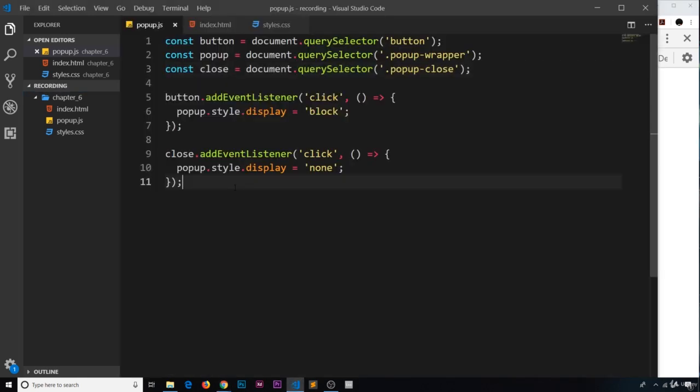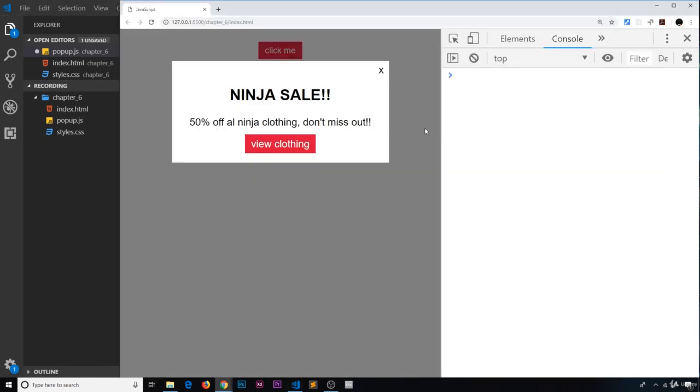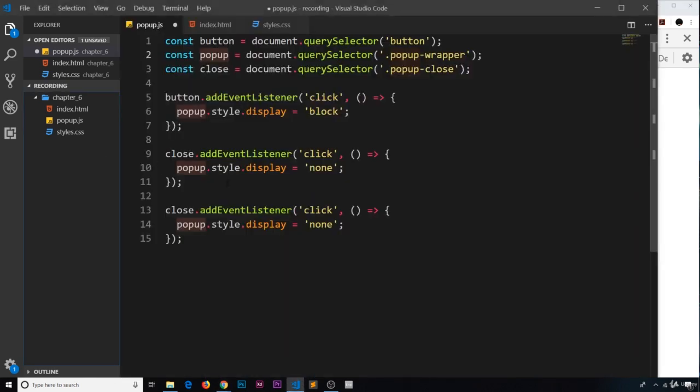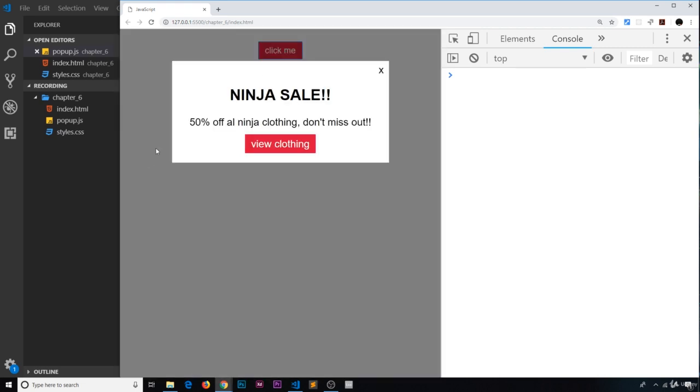So let's do one more thing. I'm going to copy this again and come down here. This time we want to attach the event listener to the pop-up itself, the pop-up wrapper, because that means if we click anywhere over here, it's going to close. So I'm going to get the pop-up, which we already have a reference to here, and that again is going to set the display of the pop-up to none. So let's save it and click over here, click the cross and click over here. Absolutely fine.